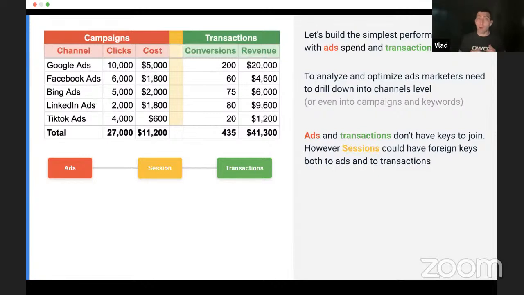And a session is a kind of object. It's actually a synthetic object, so we have to build it, that has foreign keys both to ads and to transactions. And during this webinar, I'm going to show you why the session differs between GA4 data and Universal Analytics, and share some SQL, some tips and tricks on how to work with sessions on top of this data. So from a marketing and business perspective, a session is a synthetic entity that we use in order to join transactions and ads in the same report and drill down to some dimensions.